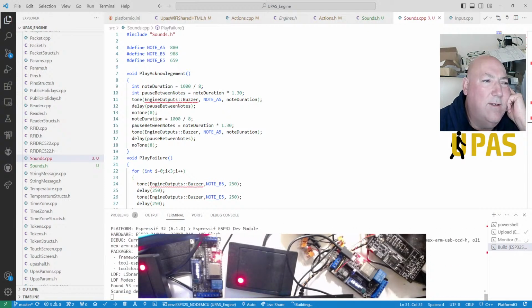Oh, hang on. No, that might not be right. This is directly interacting, right, with... Yeah, that's an array. So we can't do it that way. We need to interact directly with the tone.